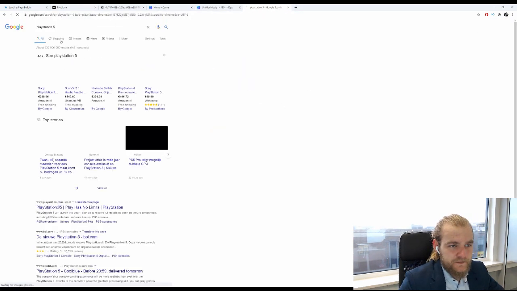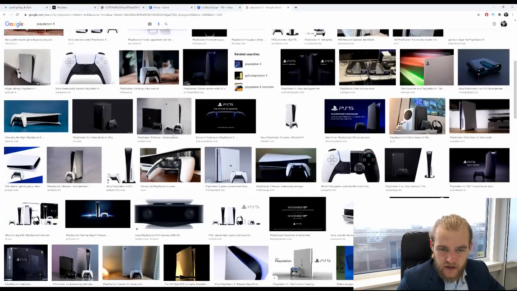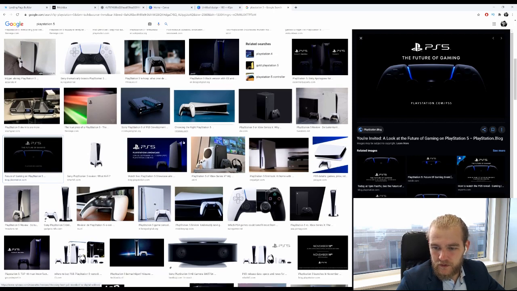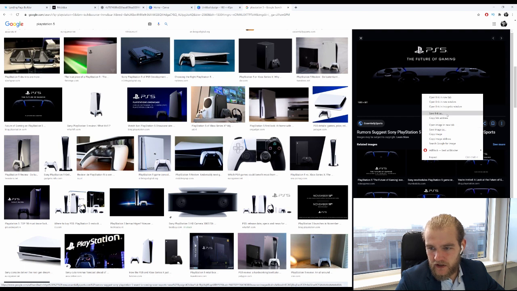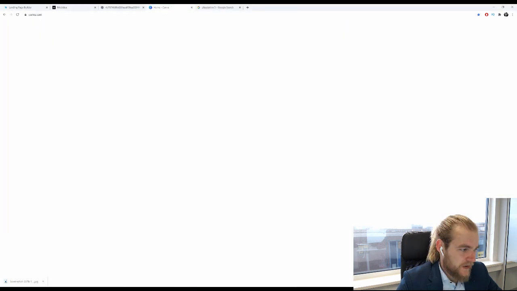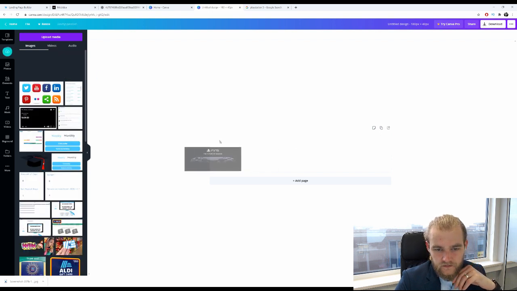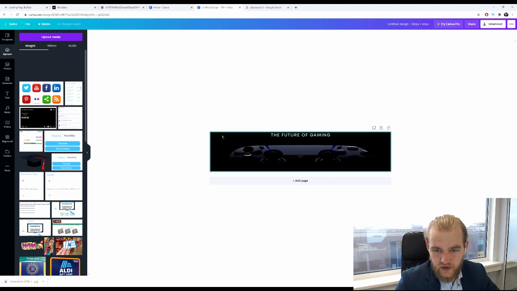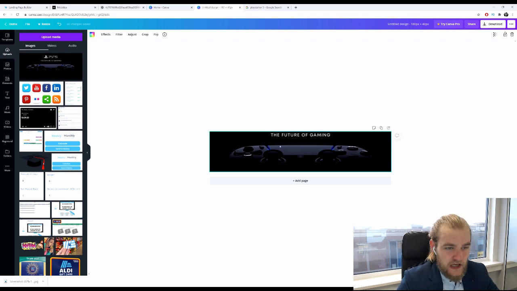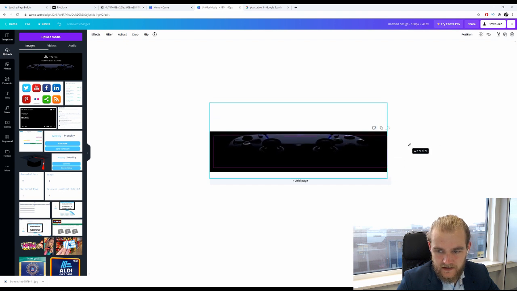PlayStation 5. There we go. Whoops, not shopping. I want images. Alright, here we go. The future of gaming. That looks pretty cool. Yeah, so this might work. Like I said, it's a tough dimension because it's very wide and not that high. So we want to look for an image that already somewhat looks like those dimensions. So we'll see if this works. That actually looks pretty cool. The future of gaming. However, you don't see the PS5 part of it. So maybe we need to do this ourselves. Let's see. Somewhat like this. No, we're never gonna get PS5 in there.